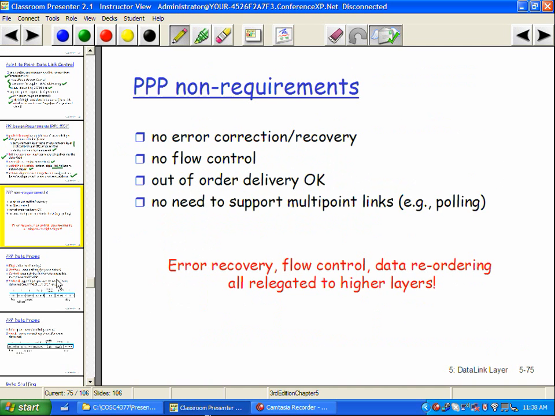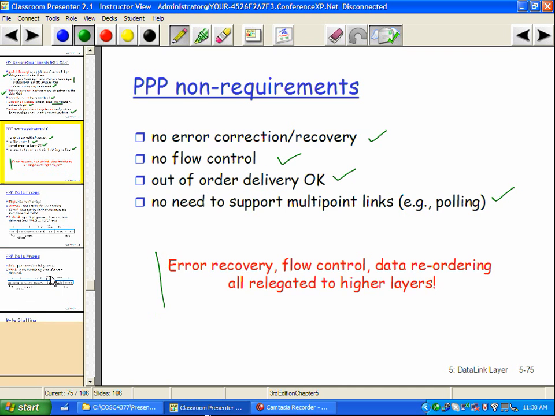So just to emphasize what's in and what's out of PPP, it does not have any error correction. There's no flow control. Out of order delivery is okay in the sense that PPP doesn't care, although if you're just sharing a single wire, it's hard to imagine how things could get out of order. So there's no need to support multiple things. So all of this stuff you don't have to deal with. If necessary, another layer will take care of it.